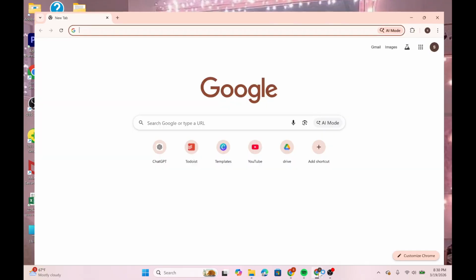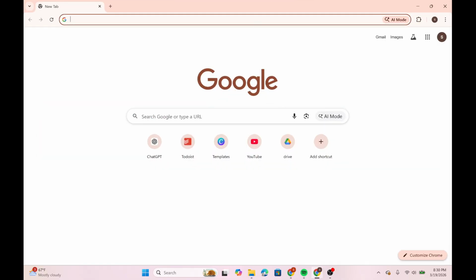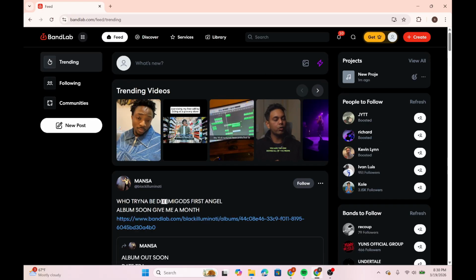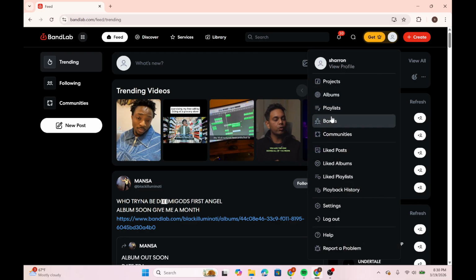First, open any web browser that you prefer, and at the top there's an address bar. Type bandlab.com and enter it. Once you get into this interface of BandLab, in the top right corner we can find this small profile icon. Click on this icon here and go to Playlists.